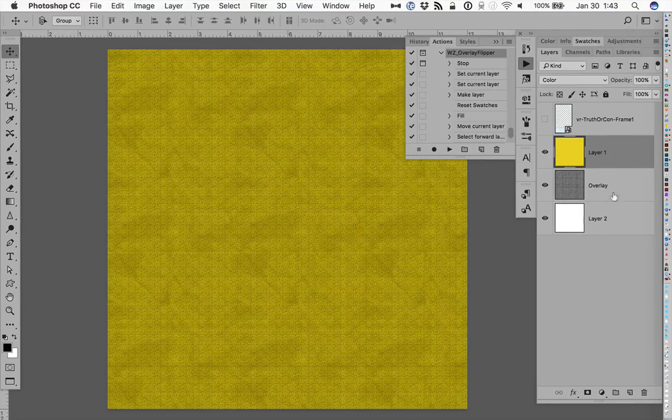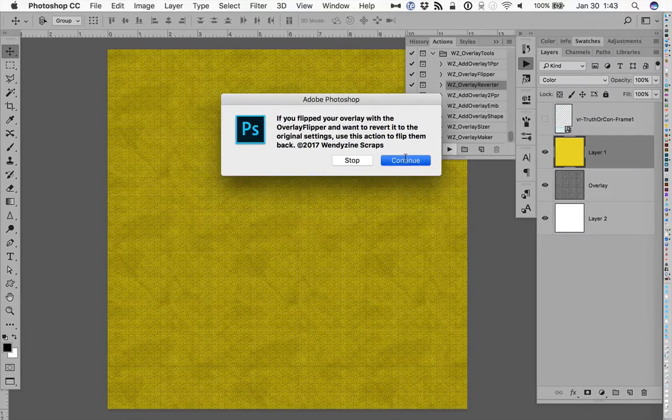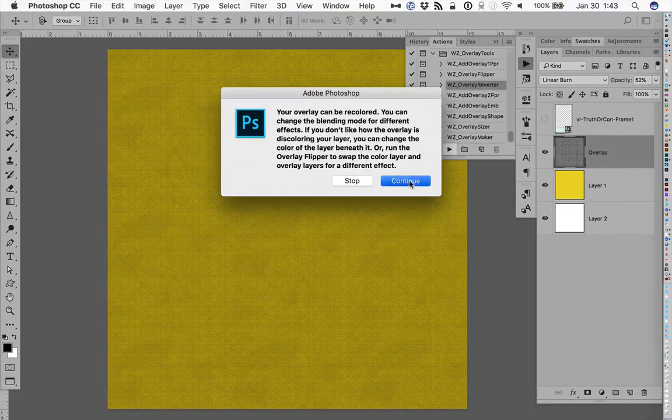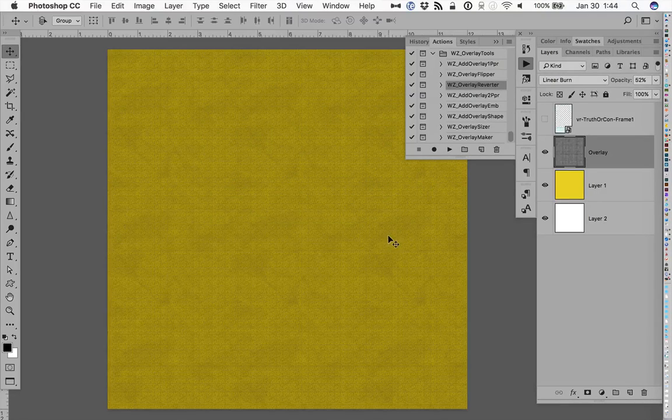Now, if you go through this and you don't like the result you got by putting the yellow on top, you can actually go back and run the reverter. And when you run the reverter, just have that color layer still selected, press play, and it's going to swap those layers right back the way we had them.